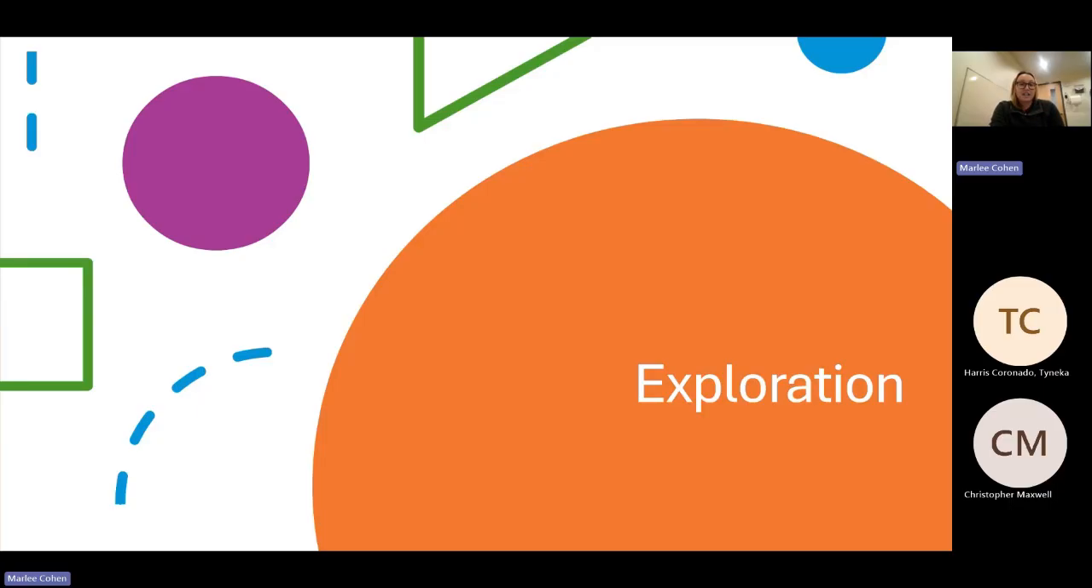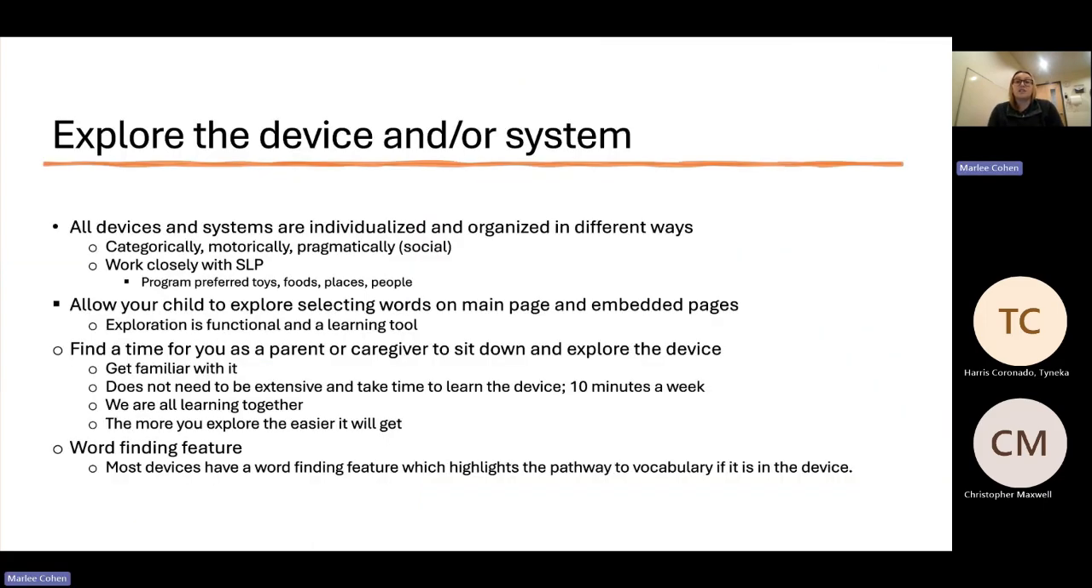For exploration, this isn't just for your child. This is for us as providers and as caregivers as well. All devices are individualized and organized in a variety of different ways. Some are categorical, some are motorically organized, and some are pragmatically or socially organized.